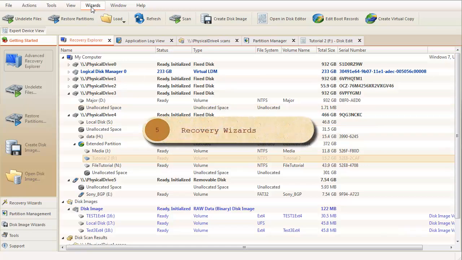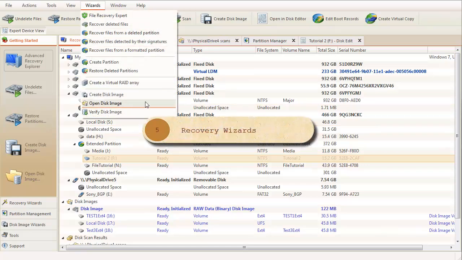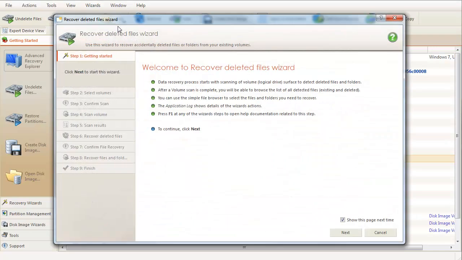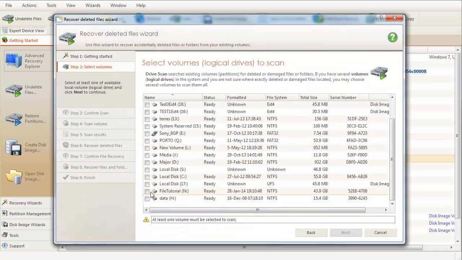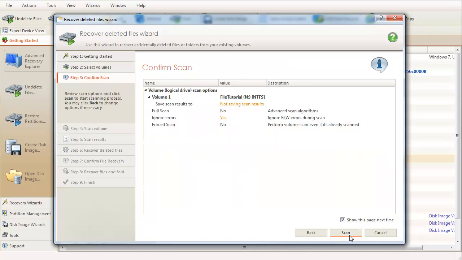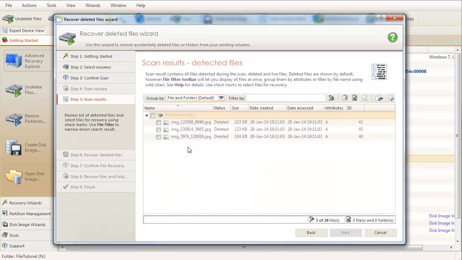Active UNDELETE has many task-driven wizards which help you achieve results through a guided step-by-step tool. Those wizards can be very useful for novice users. As you can see, many essential Active UNDELETE tasks can be done through these wizards.